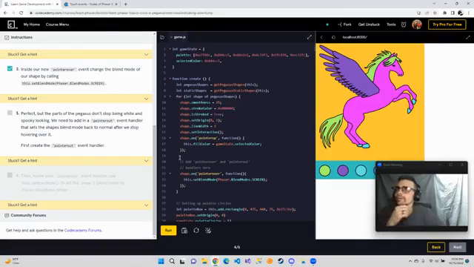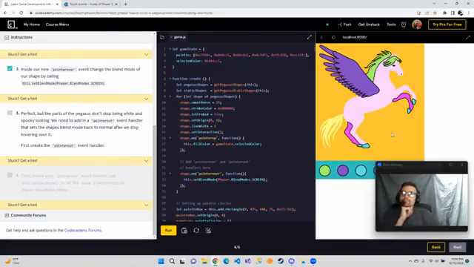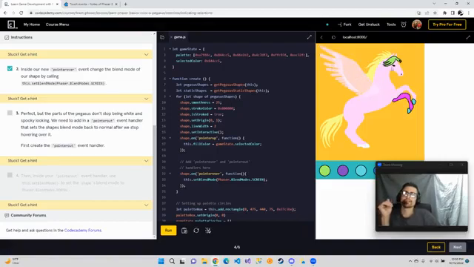All right, perfect, but the parts of the Pegasus don't stop being white and spooky looking. Oh, okay. So here we go. We want to know which one we're selecting. We're getting the shape and on pointer over. It's not the palettes we're going over, it's each shape here. And we want to know which one we're going over.